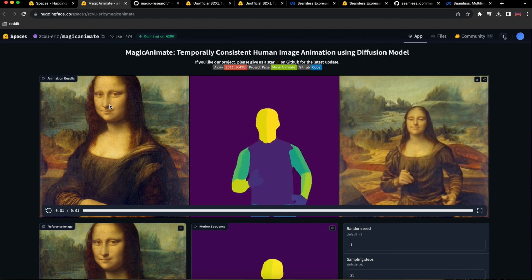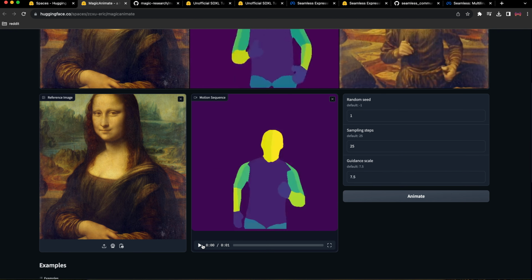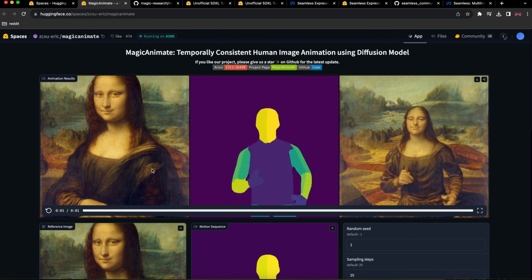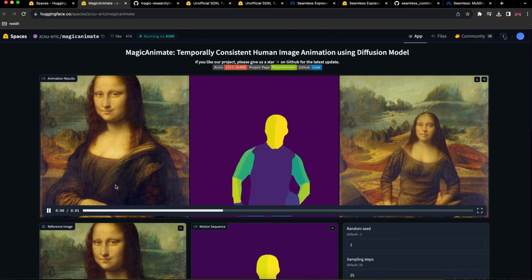You gotta take a look at this. Starting off with the Mona Lisa image, we have this animation, and by combining the two, we were able to prompt the API here on this Hugging Face Spaces app and get this video.